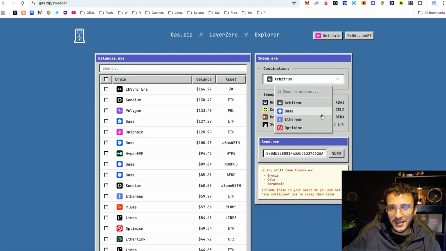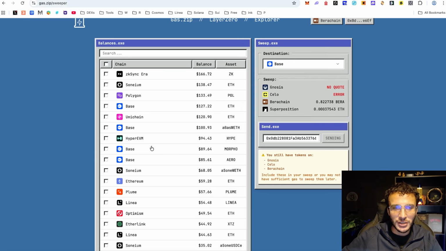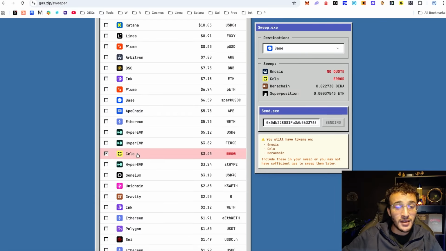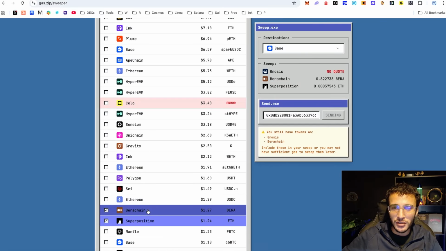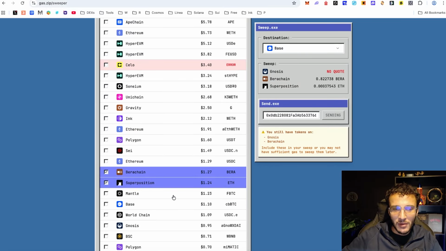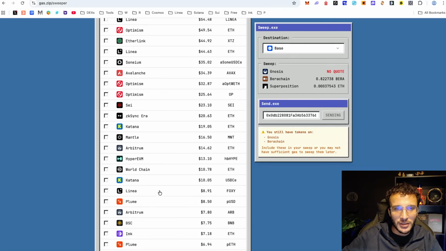Next, going to choose my destination chain, maybe just choose Base for now, and boom, as you can see, I'm going to send that over. And for some reason, there are errors, so I have to very simply untoggle them. Yes, guys, this is just in a beta version, so don't expect it to be perfect. However, hopefully soon they will update it so we don't have these problems.